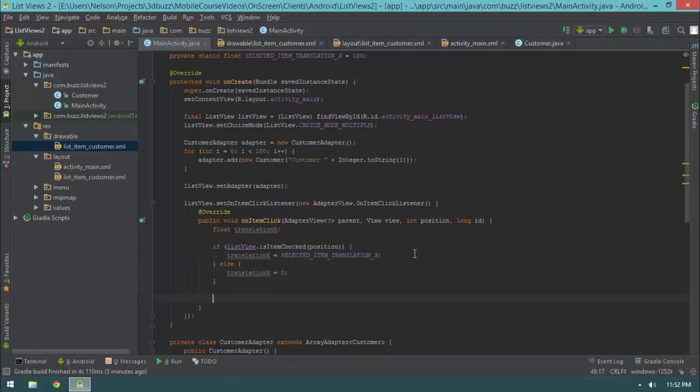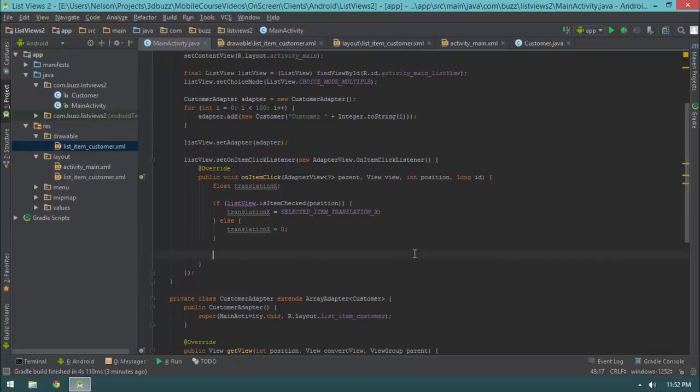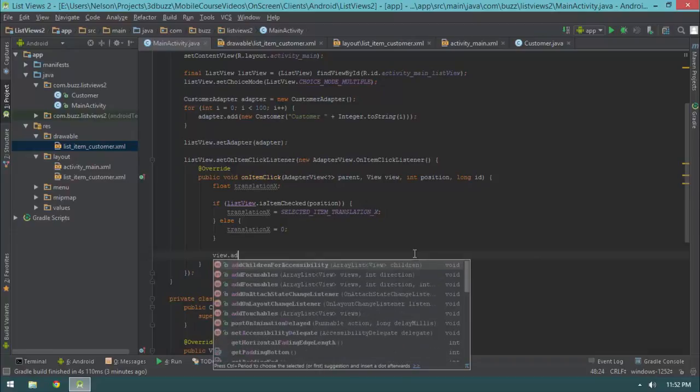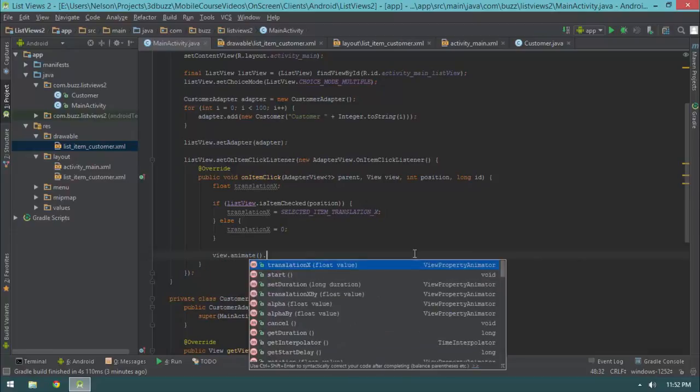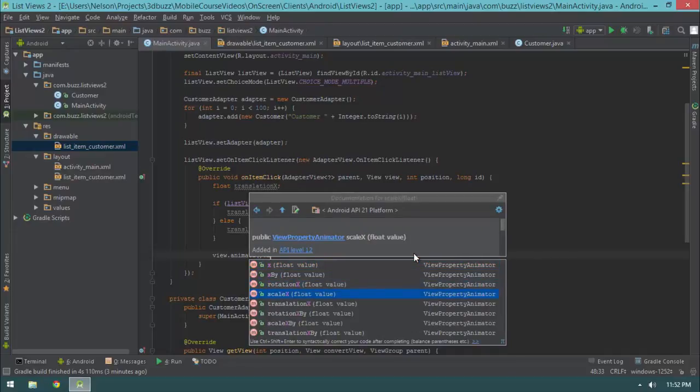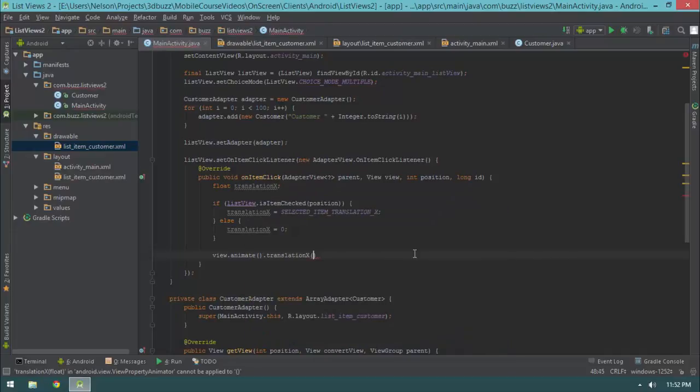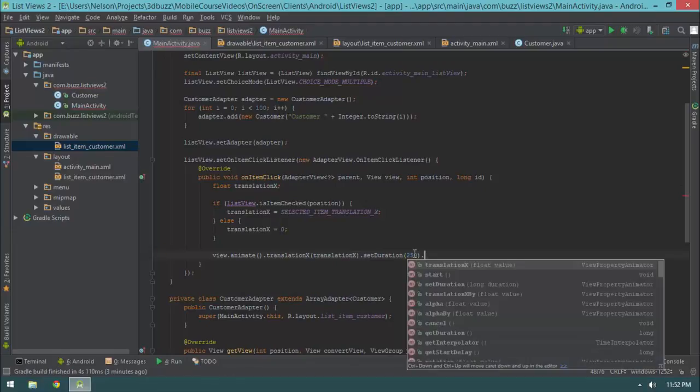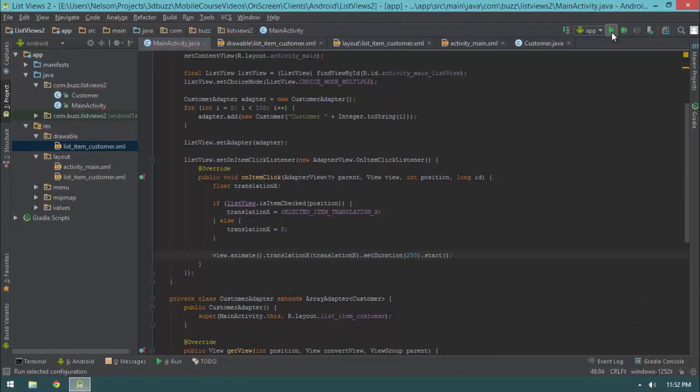Now, I expanded this code just to make it a little bit more readable. This is a prime candidate for usage of the ternary operator. Anyway, now that we know how we want to translate the list item, I can say view.animate, and we'll say x. So we want to do a translation x, and we're going to set that to translationX. And then we'll say setDuration, let's do 500 milliseconds, or let's do 250 milliseconds, and then let's say start. All right, so now we see that our item will be floated to the right when it's checked and floated to the left when it's unchecked.